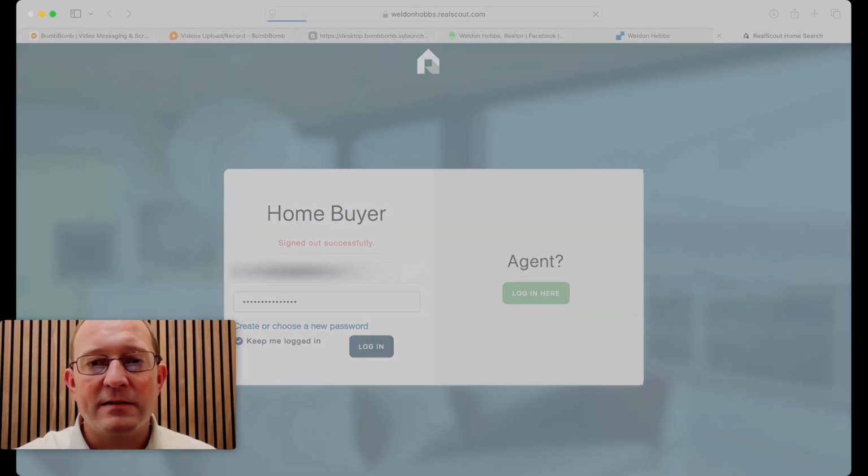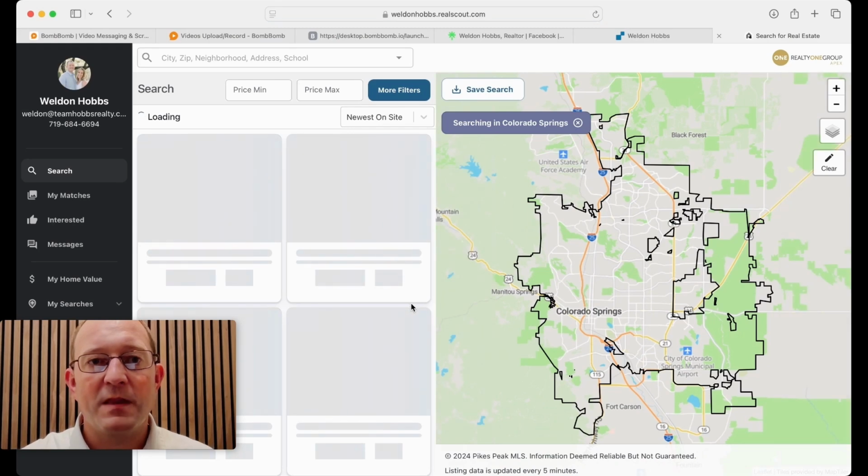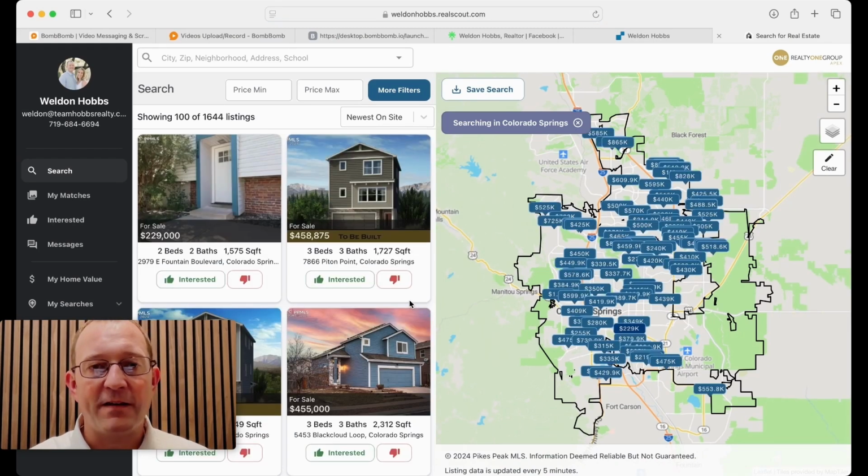As I log in, since I typed in Colorado Springs on that initial page, it's going to show me all the listings that are in Colorado Springs proper. Now, this doesn't include the outlying cities and that sort of thing. We can add searches for that. But it is showing everything in Colorado Springs, which, quite honestly, 1,644 listings, that's quite a bit. So I've got to figure out some parameters that will narrow this list down for us.